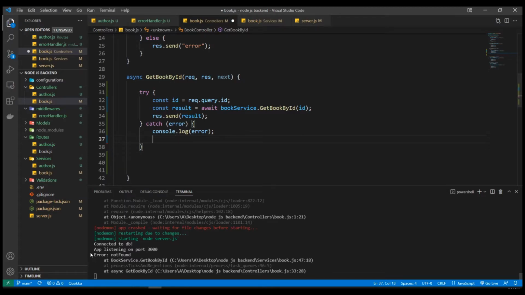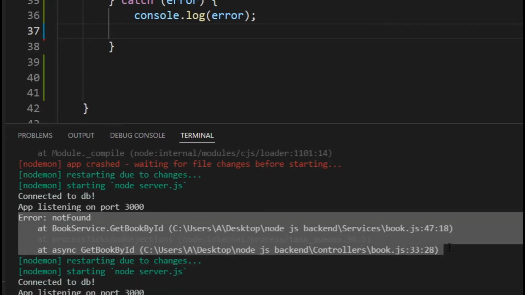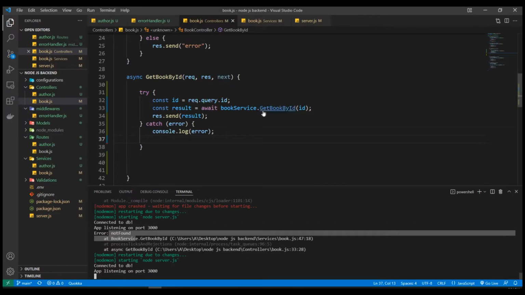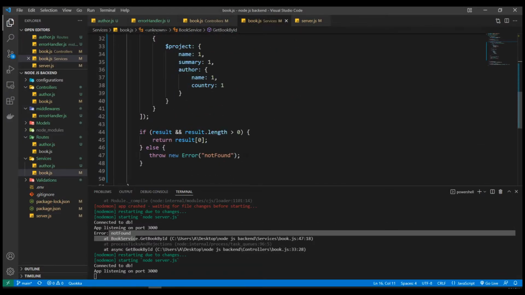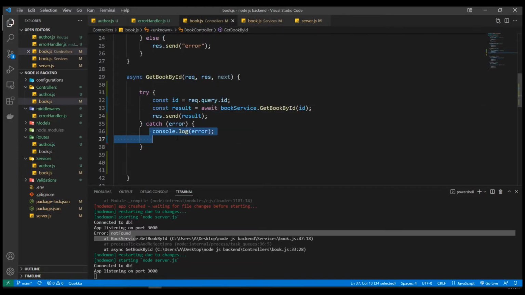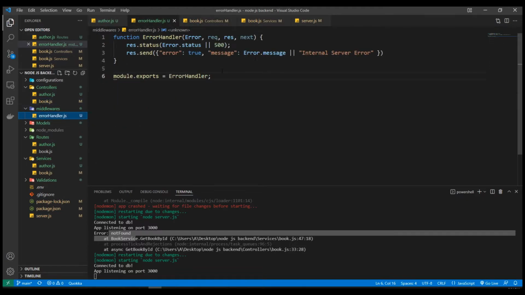But as you can see, it actually logged the error for us. It executed this part of the code inside the catch block. The error is "not found", and that makes sense because that's the error that we actually threw here. But now let's do something else. Let's write code that lets us make use of our error handler here.